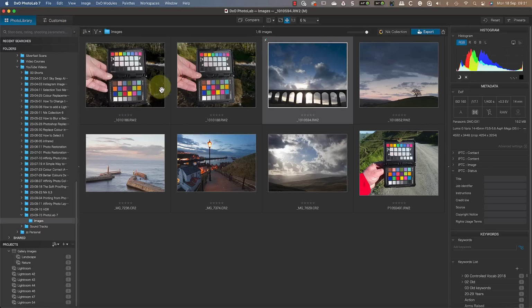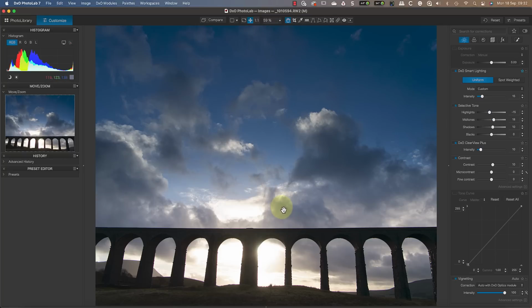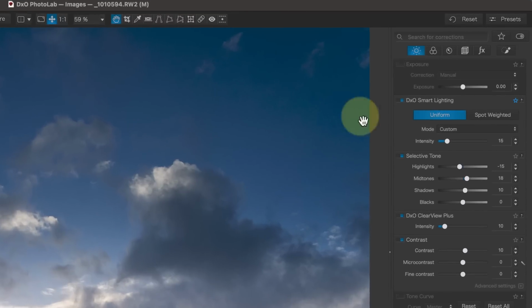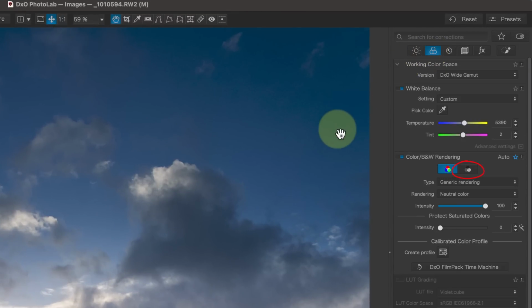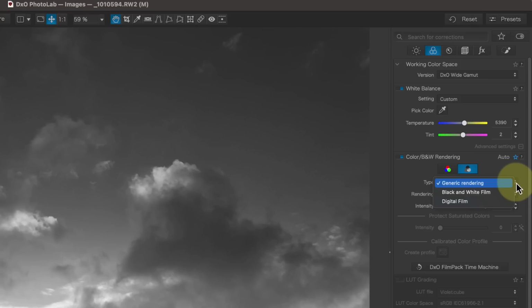Let's start by opening an image for editing in the Customize module. The first change is to the Color Rendering section, which we find in the Color tab. We now see a new black and white renderings option. When we select this, we can choose the rendering with 3 choices. There are generic renderings as well as black and white film and digital, which I'll talk about shortly. For the moment, I'll choose the generic rendering.